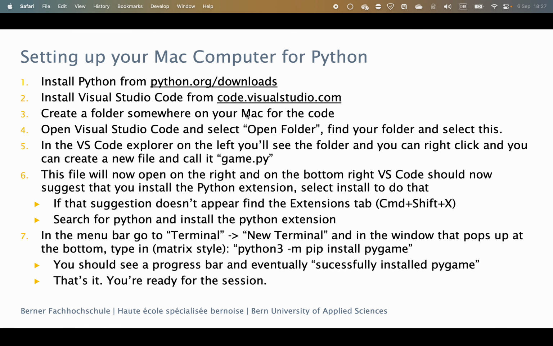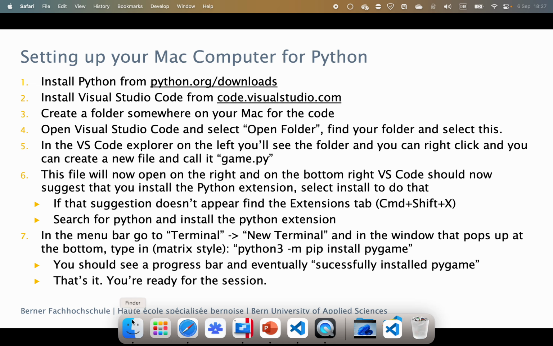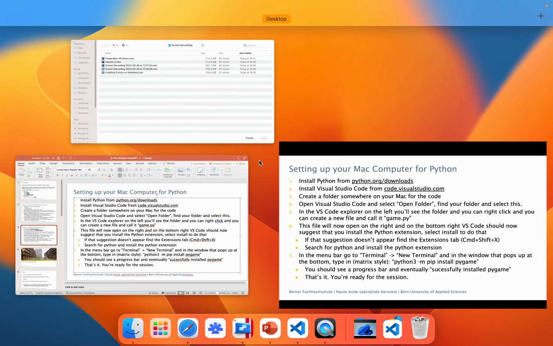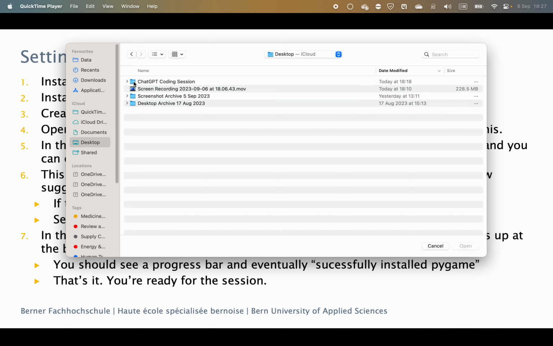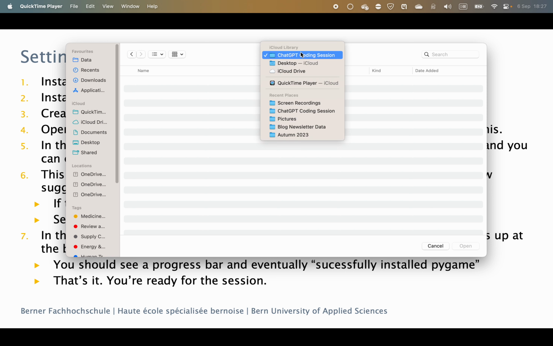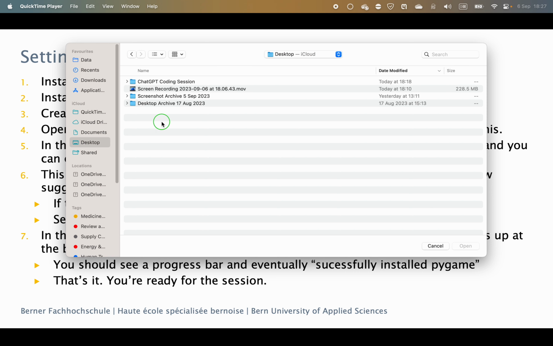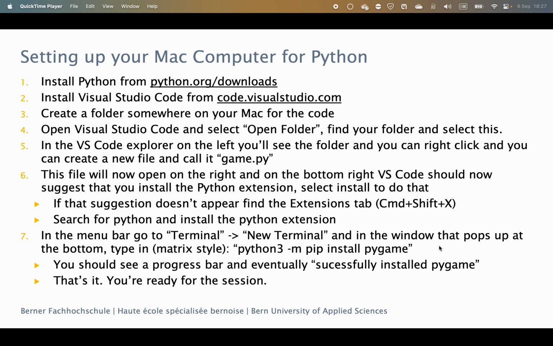And then you need to just create a folder on your Mac that you're going to use for the code. And I've set up on my desktop, where's my desktop? I've set up a little folder called ChatGPT coding session, and that folder is empty currently. But if you don't have a folder, just create a folder anywhere on your Mac.